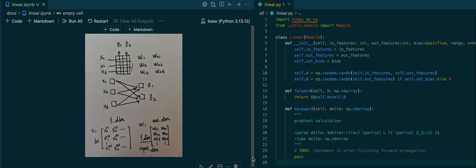Okay. The first step is the implementation of the linear module. Now I have implemented the forward propagation. It's just matrix multiplication, so it's quite simple. But I want to explore. I want to know everything, every detail within the forward propagation.